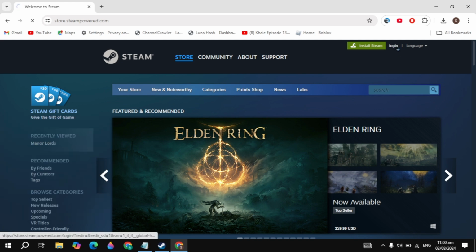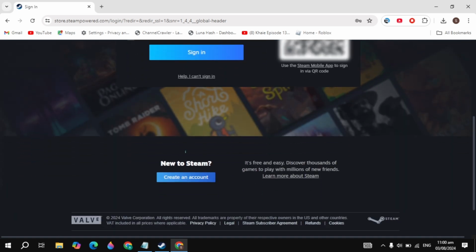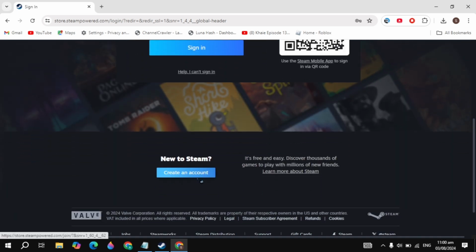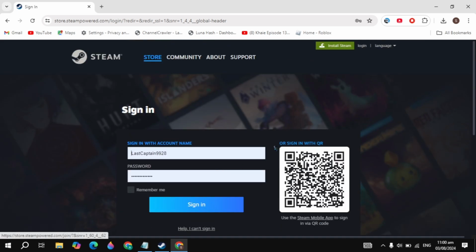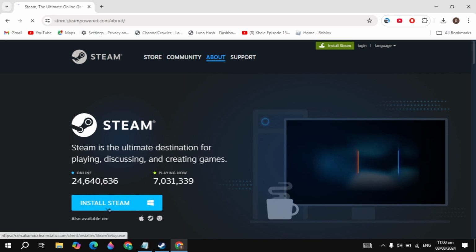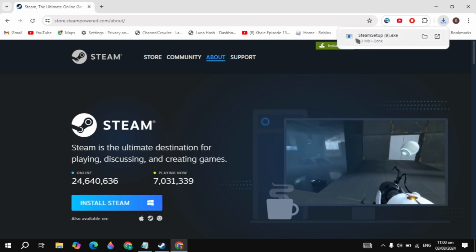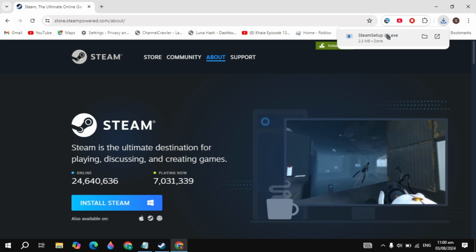Once this website is open, click on the login option, and if you have an account then simply log in, and create one if you don't have an account. Then click on the install Steam option you are seeing on the top. Once you click on that, you just need to install the Steam setup on your PC. Once it is downloaded, just install it. It is a very simple process.